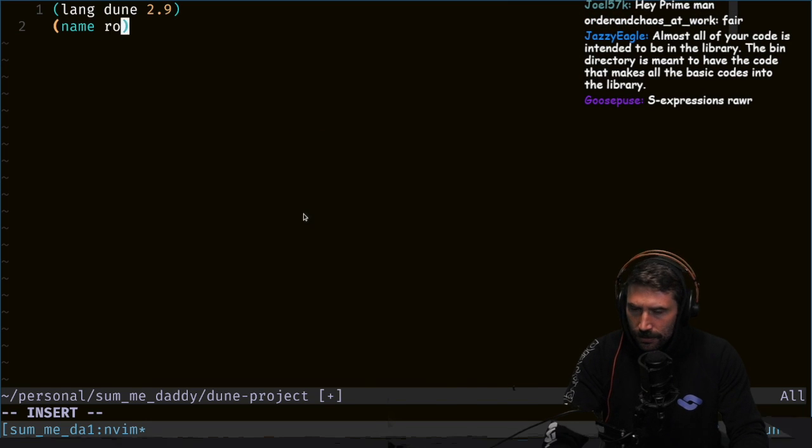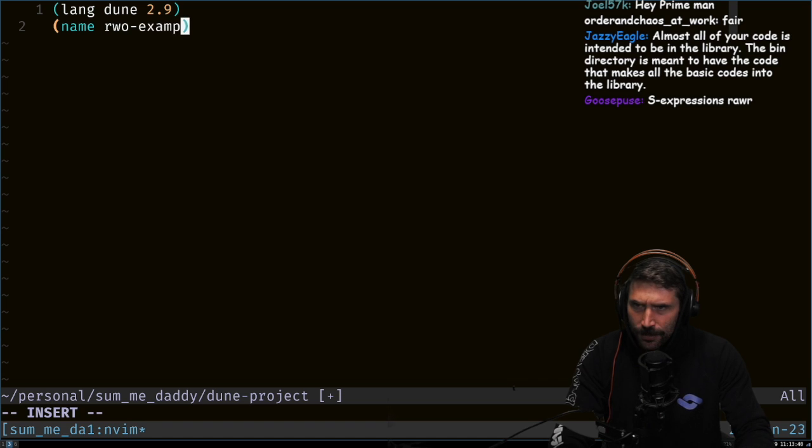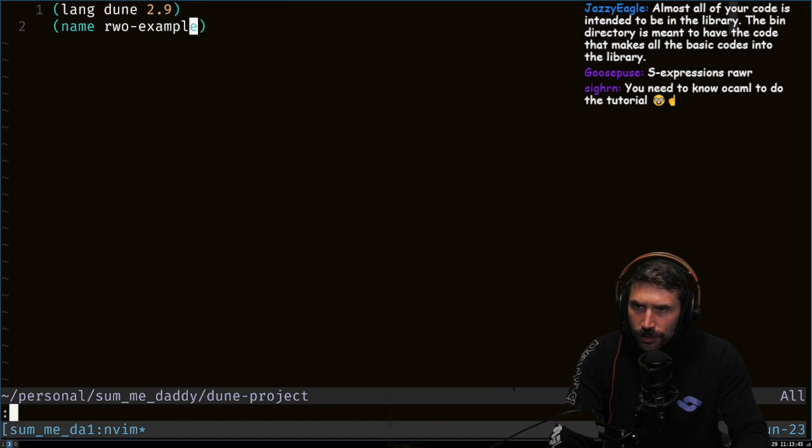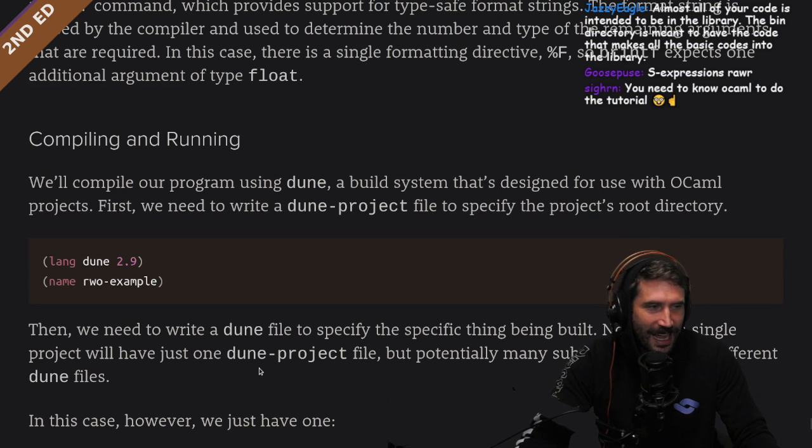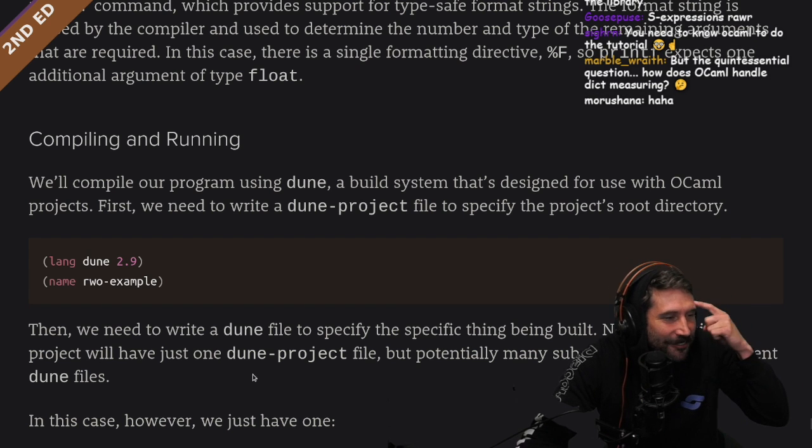Name. RWO example? What the hell does that even mean? Real World OCaml. Got it, first try. I'm a genius. I'm an effing genius. I am an effing genius, okay?